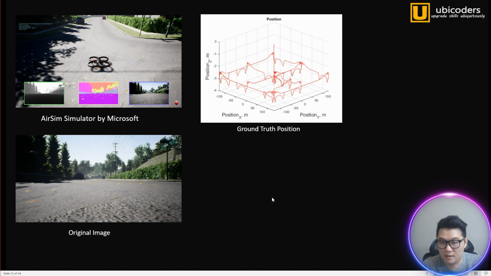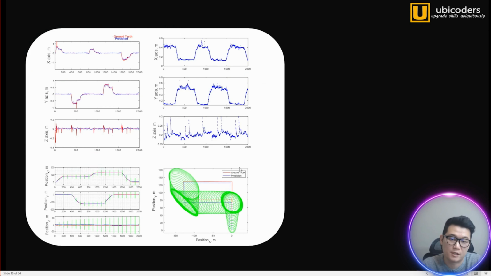I have tested AirSim by Microsoft. I'm just feeding all these images frame by frame, and it's very easy to collect this position information from the simulation, and there's no noise in the image. It's really convenient to train one by yourself. And then this is the result of AirSim-based visual odometry.